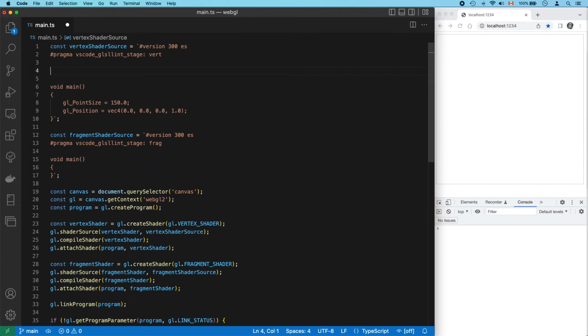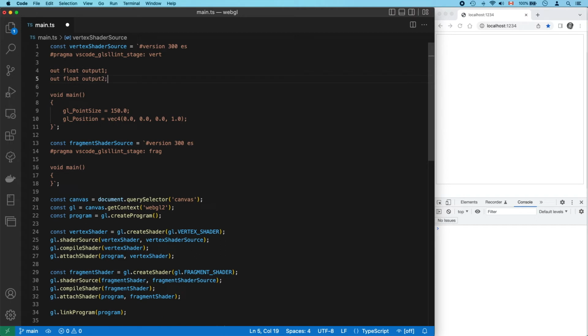Next, let's add a couple of outputs to our vertex shader. We'll add 2 floats, output 1 and output 2. Inside the shader, these can be in any order that you want, and we'll assign values to each statically for now, so that we can see where our data is going when things are working. Notice that right now we have no inputs coming into our vertex shader, and that's okay. For now, let's just worry about output data.